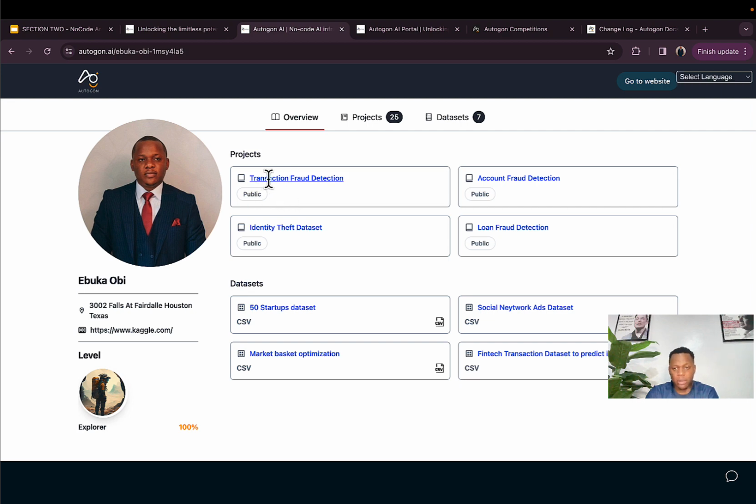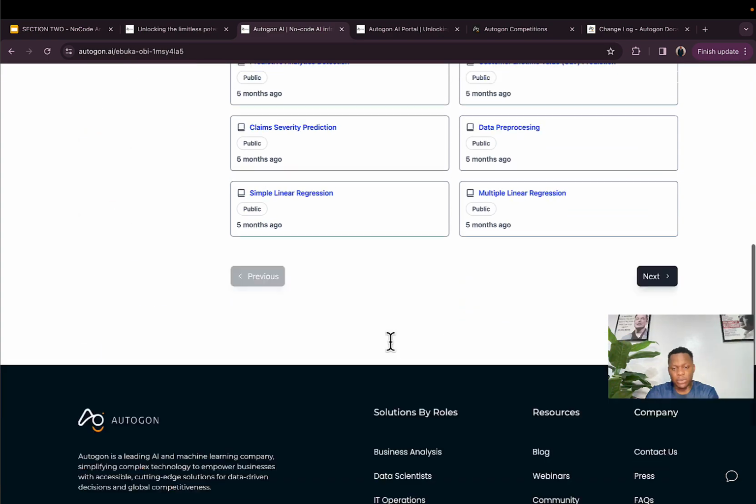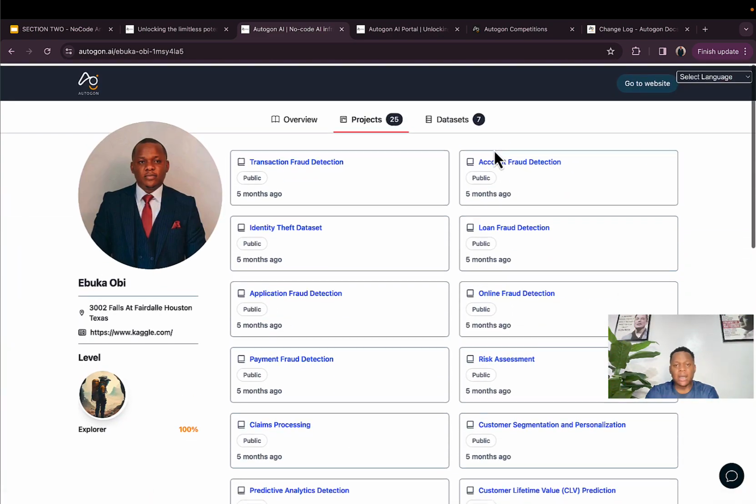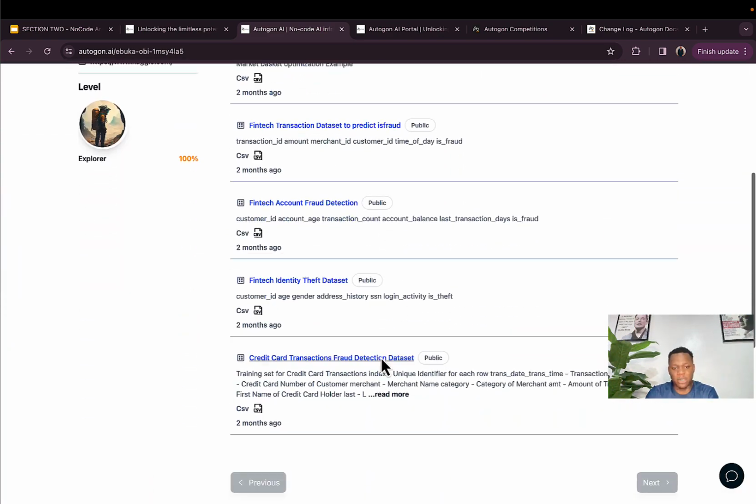I'll show you how you can make projects public or leave them private. Yes, and they can see your website where you can be reached, your contact address, and your level. So they can specifically see projects you've made public and datasets you've made public as well.